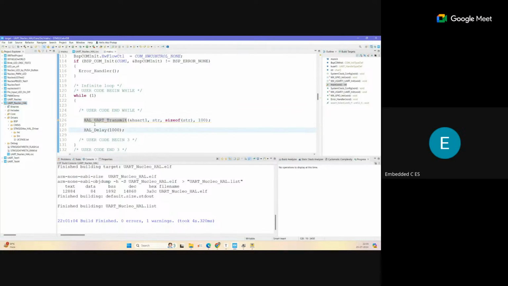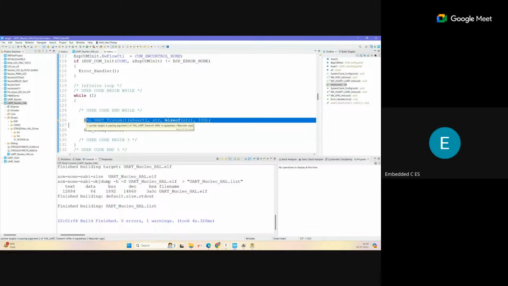Like this function name, you can also create your own function name. You can first create your header file and source file, and directly call your functions and perform the operation. That is one-time work. If you develop the driver for any particular microcontroller, it is only one-time work. After that, you can use it multiple times. That is called driver development.